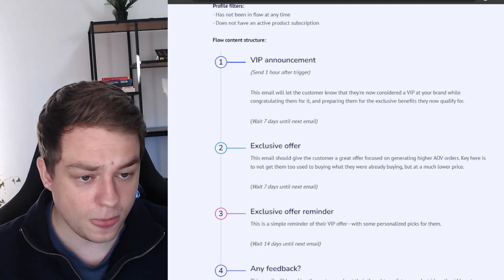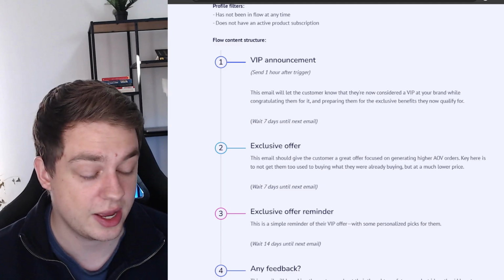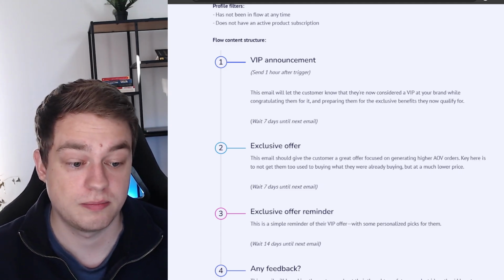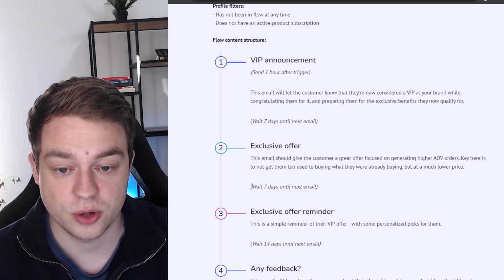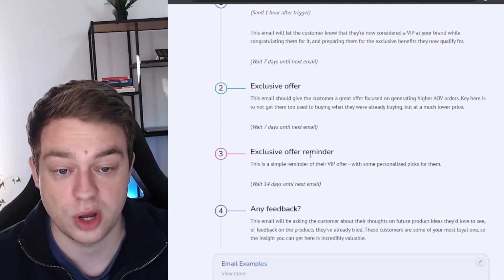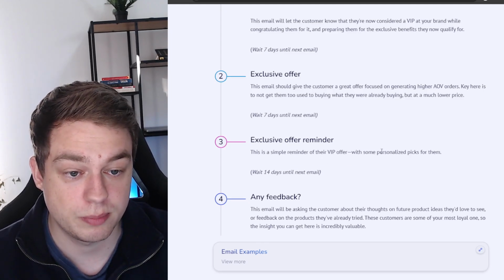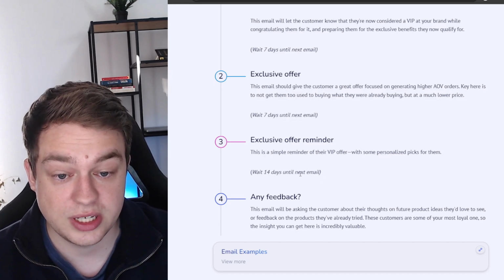So give them some offers that are focused on generating a higher AOV, whether that's getting a super high discount above a certain order threshold or dollar threshold, anything like that. So then you want to wait 7 days until the next email. Do an exclusive offer reminder email. So yeah, just remind them of the offer, maybe some personalized picks for them, obviously just dynamic content. Then you want to wait 14 days until the next email.